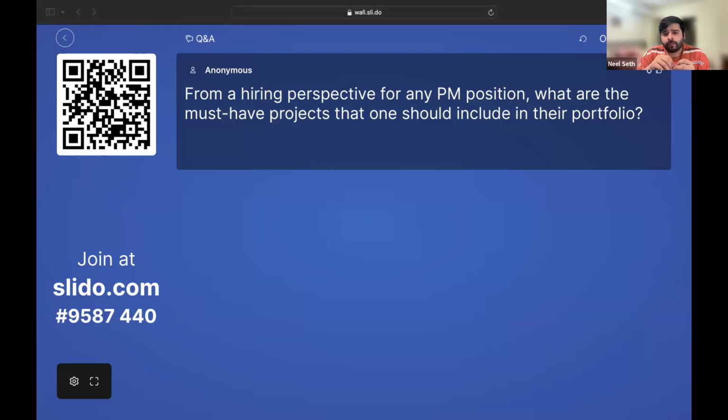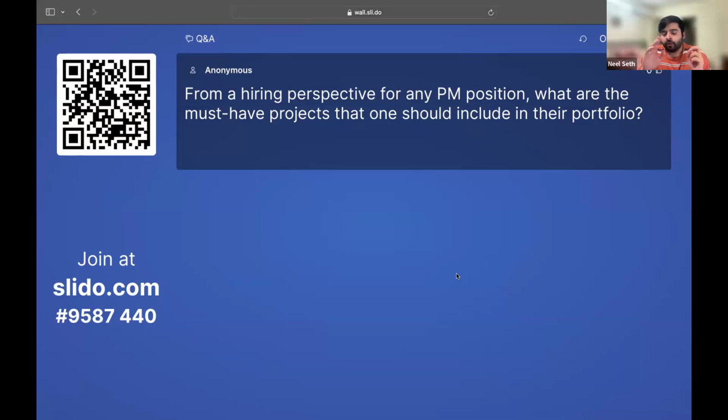From a hiring perspective for any PM position, what are the must-have projects one should include in their portfolio? Again, I don't know. I have no hiring advice. I don't myself want to do a job, so I stay away from applying for jobs or giving or hearing any hiring advice.